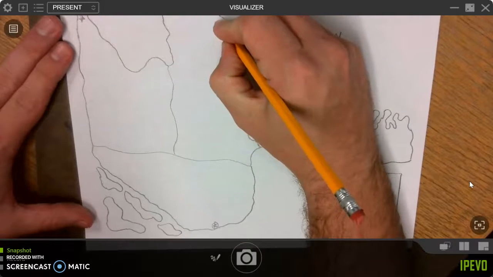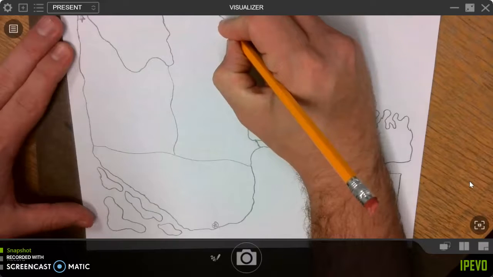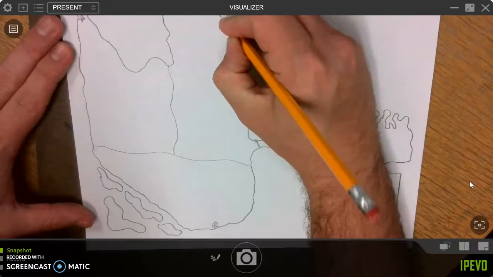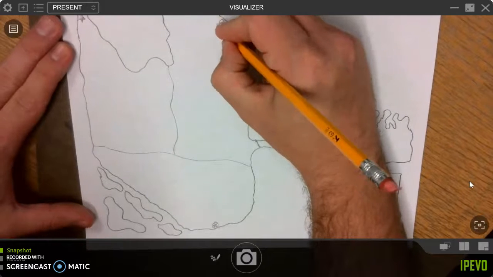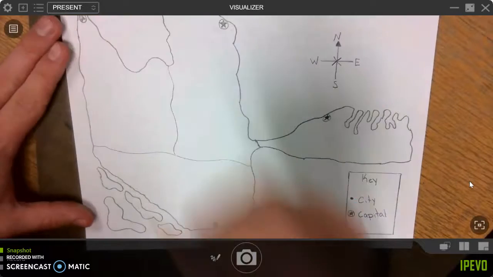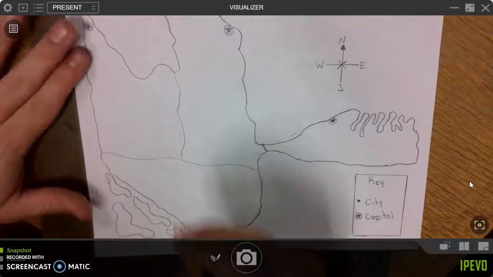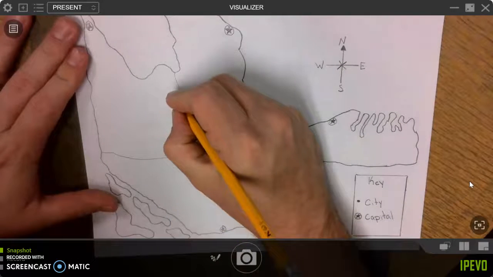Let's go over here. Okay, I'm going to come back and get these names in a little bit. And now I'm going to do another city. Doesn't really matter to me where this city is.